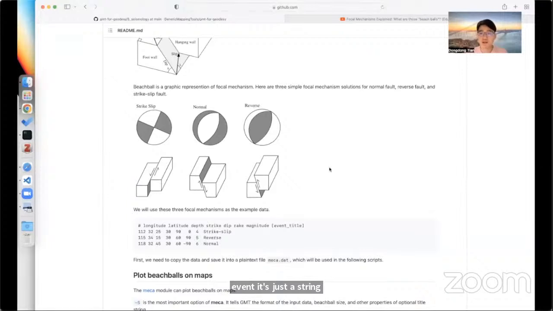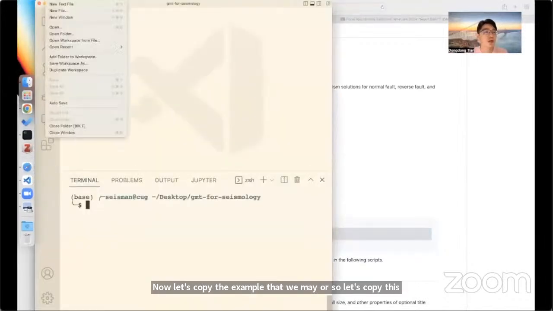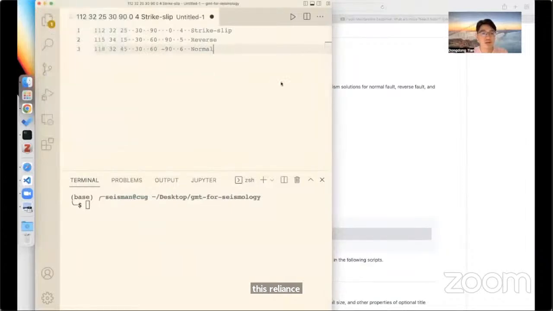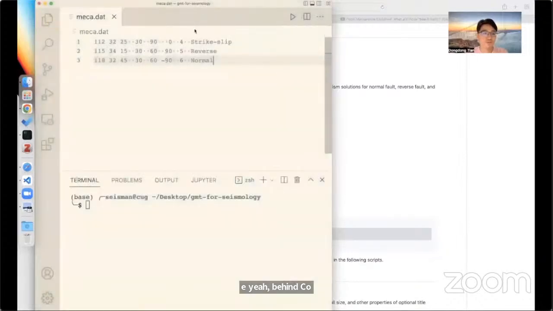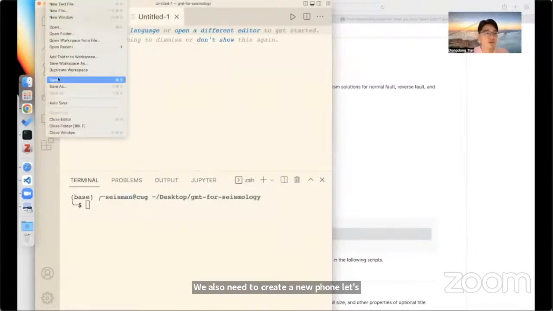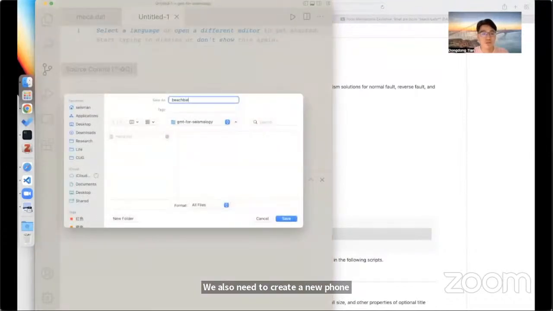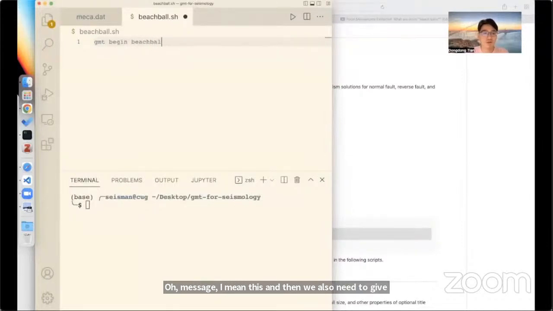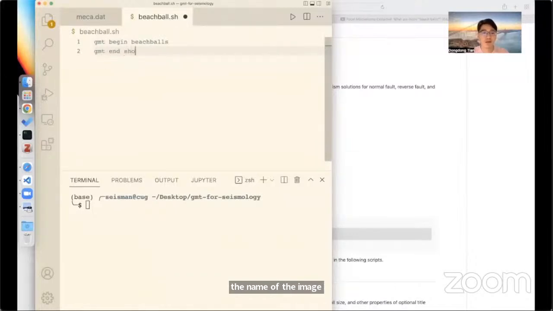Now let's copy the example data and save it to a new text file. We will use this file in our following scripts. So let's copy these three lines and open VS Code. Let's create a new file and save it here. We can call it meca.dat. We also need to create a new file for our bash script. And let's save it and call it beachball.sh. Like any GMT bash script, this script should start with gmt begin. And then we also need to give the name of the image. So let's call it beachball. And it should end with gmt end.